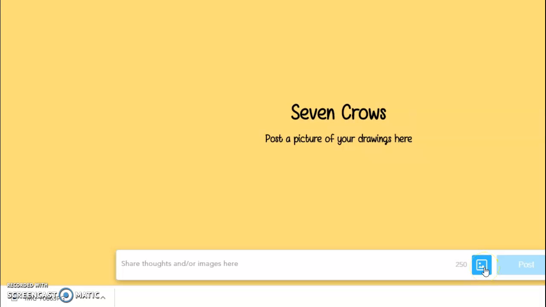Now you need to take the picture first and save the picture. If you're saving it on your computer, name the picture Seven Crows. If you're saving it on your tablet, just make sure you know where to find your picture. Go into your gallery and then you can put it on. So after you save the picture, take it first and save it.